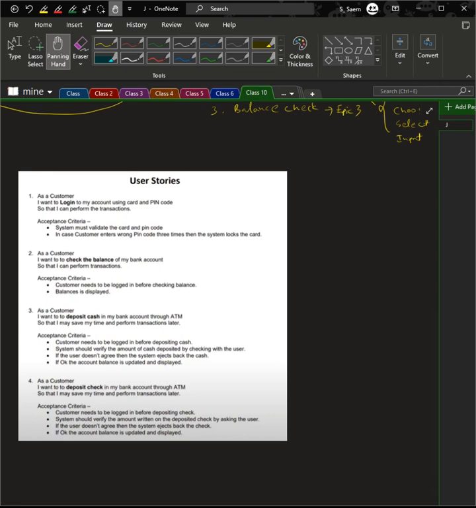balances are displayed. Then in the third user story, as a customer, I want to deposit cash in my bank account through the ATM so that I may save my time and perform transactions later. So here the customers need to log in before depositing the cash. The system should verify the amount of cash deposited by checking with the user. If the user doesn't agree, then the system ejects back the cash. If okay, the account balance is updated and displayed.